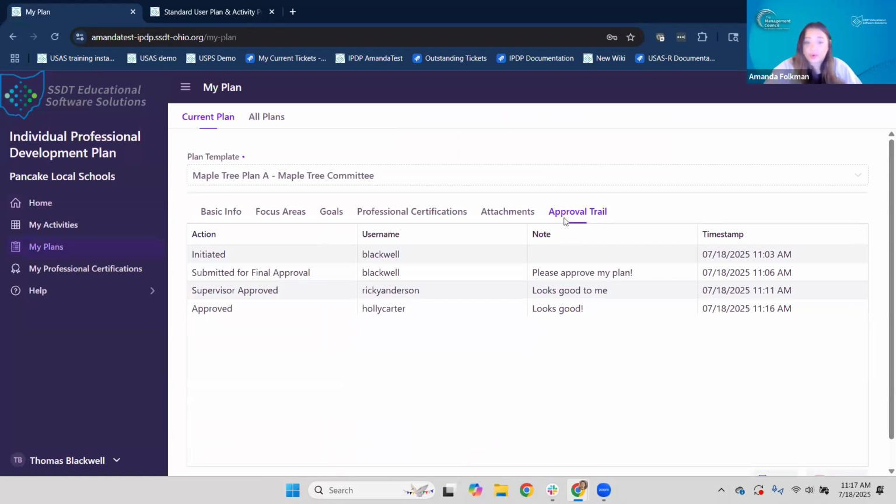So if we go to the approval trail, now we can see each step in the process is logged. So here's where I submitted for approval, my supervisor. And also just to note, those notes along the way are all logged here. So if there are certain things that they are commenting to each other, that would be included.